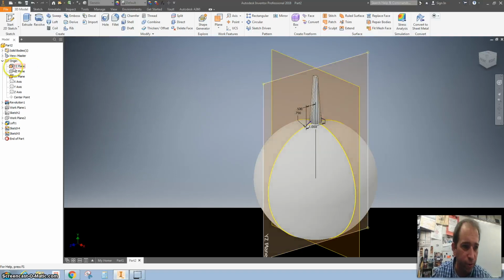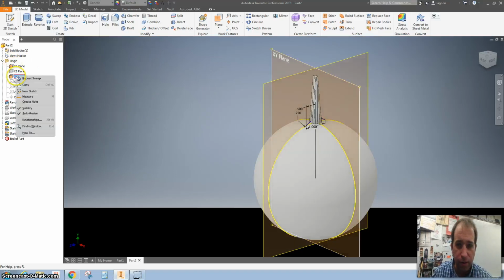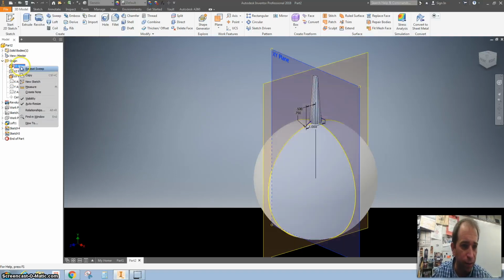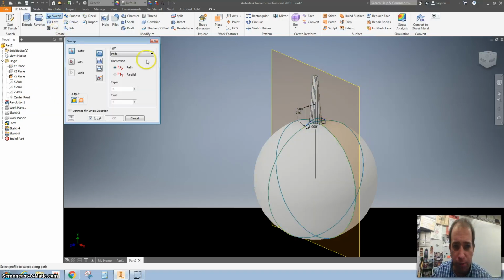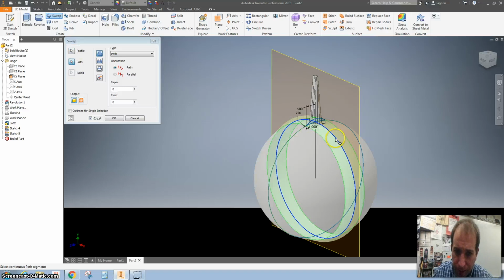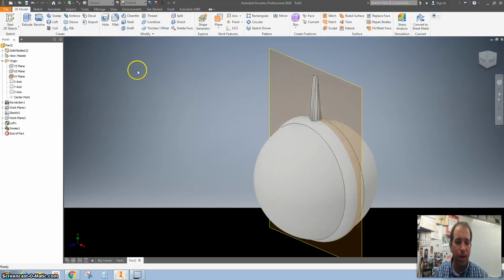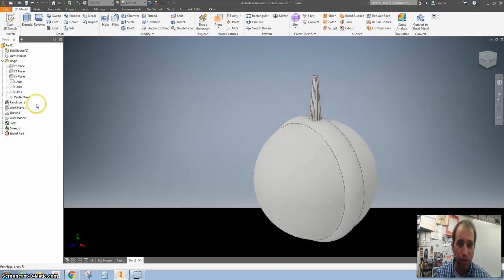Maybe if I make this a little bit simpler to see. If I make this one off, now I'm going to use the sweep tool, this little arc that we just created, and follow the path around, and I'll hit OK. And now we've got part of our pumpkin. I'm going to turn this off.